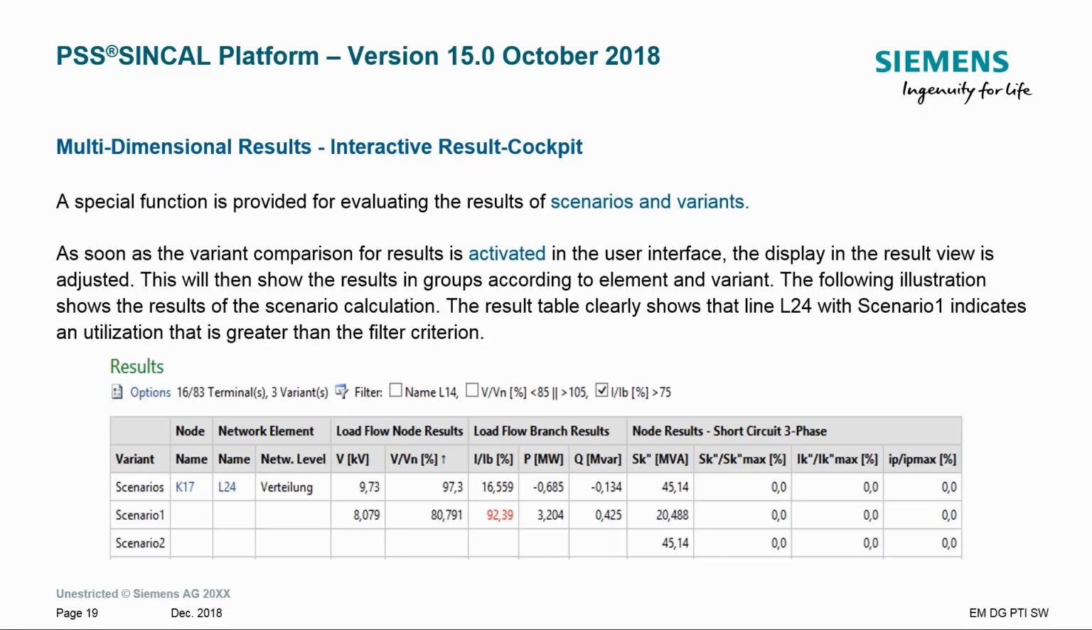Multidimensional results you can see. That means you can create your own view through the variants for a name or for a branch in the system. You see combined results for load flow and for short circuit, for nodes and for branches. You can color code, for instance, voltages within the limit I want to see in a color, or only loadings which are higher than 95%, and combine that also together.